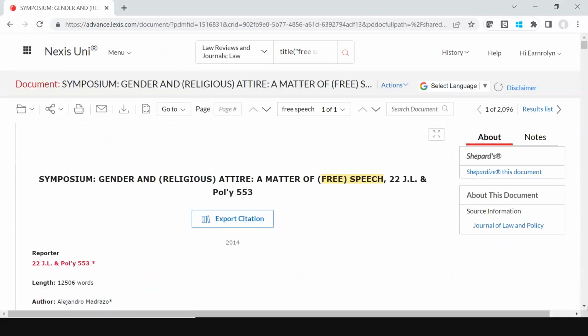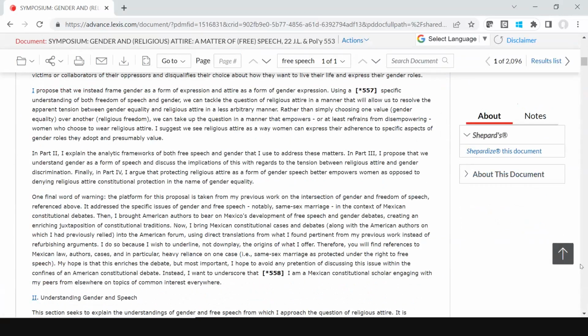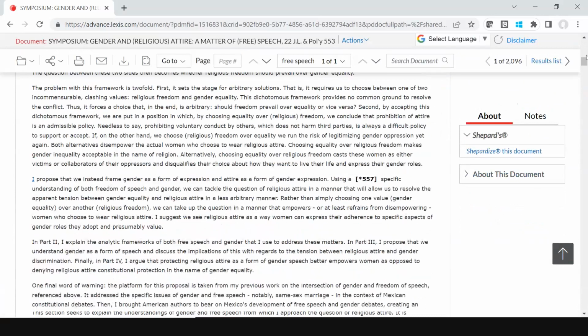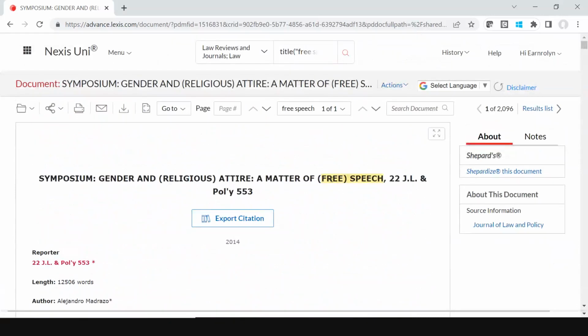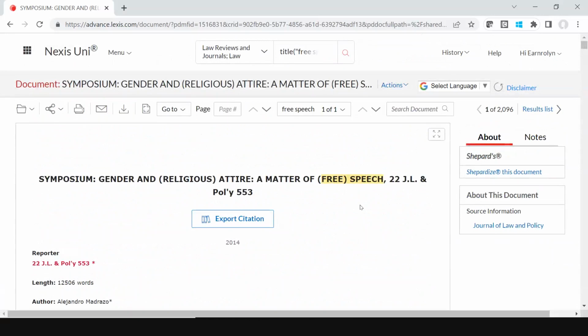But if I go down to the actual full text of the document, here we see free speech. Free speech is mentioned. However, it's not in bold and highlighted by gold because we did that segment, that field search, which is only look in the title and just the title. I'm going to go to my next search result.